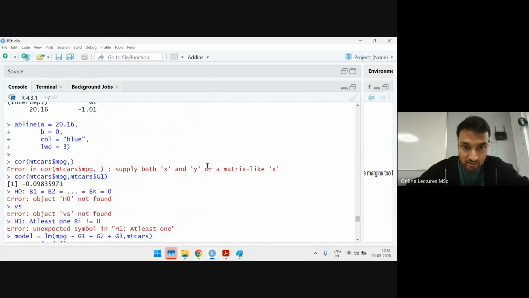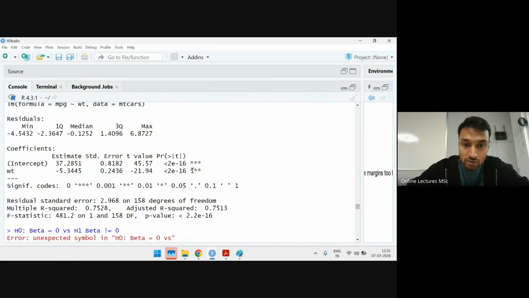Now, with this statement in mind, I am coming to this particular grid, to what these stars indicate. Pay very careful attention. Whenever you see 3 stars, it means alpha is 0.001. When you see 2 stars, it means alpha is 0.01, that is 1%. When you see 1 star, it means alpha is 5%. When you see a dot, it means alpha is 0.1 or 10%.